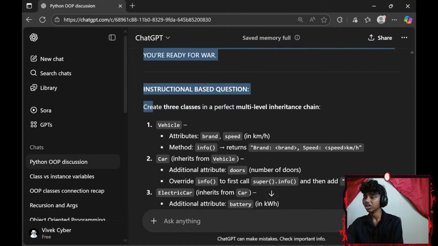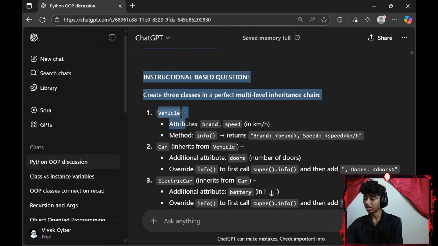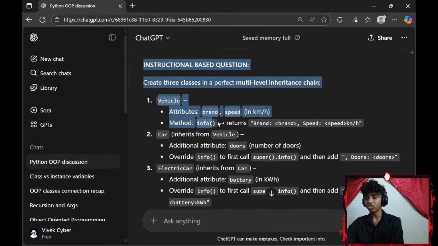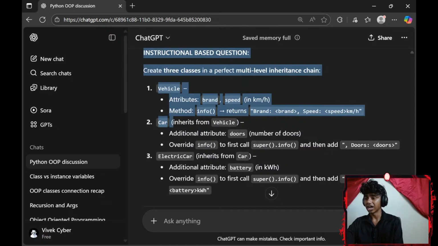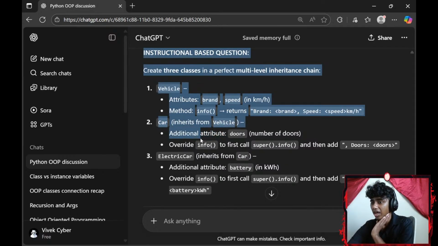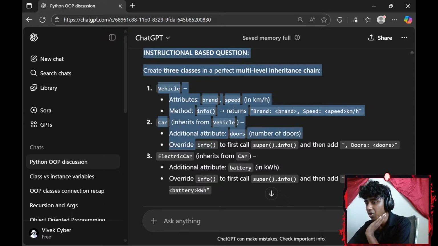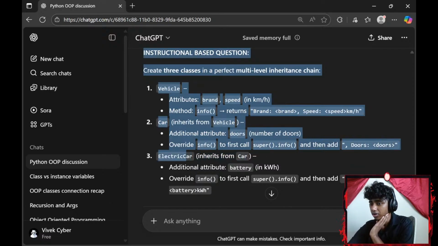Instruction based question. Create 3 classes in a perfect multi-level inheritance chain. Vehicle attributes: brand, speed in kilometers per hour. Method info returns brand, speed, kilometers per hour. Car inherits from vehicle. Additional attributes: doors, number of doors. Override info to first call super.info, then add doors door.